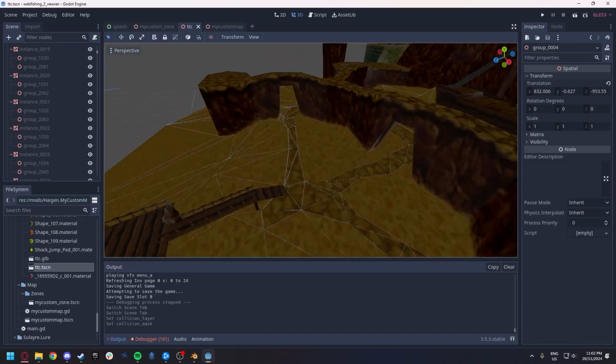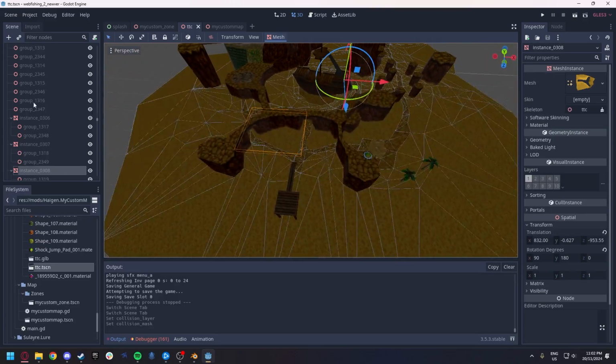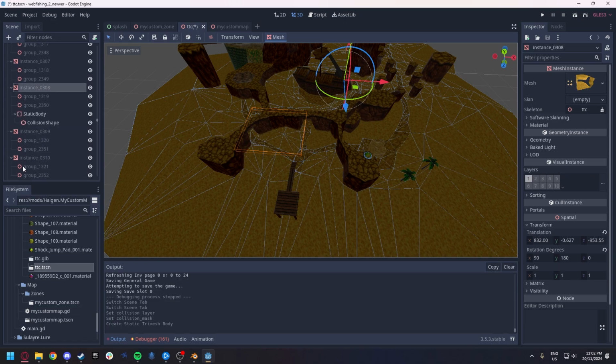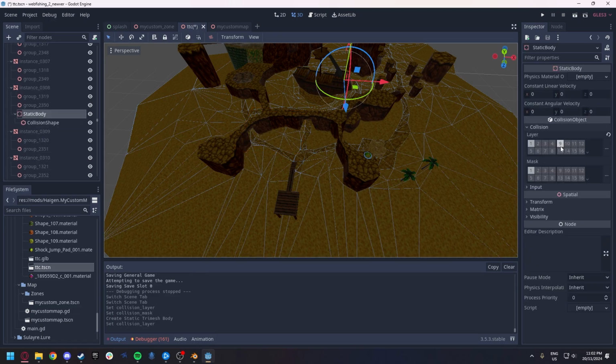So you can tell it's got collision because of the blue wireframe. So you can see here, mesh, create tri-mesh static body, making sure that if I go to the static body, collision layer 9 is selected, and then I save.